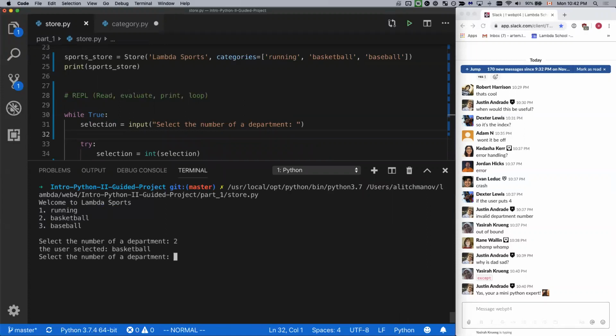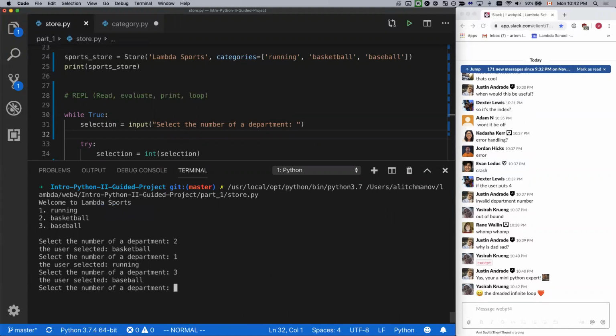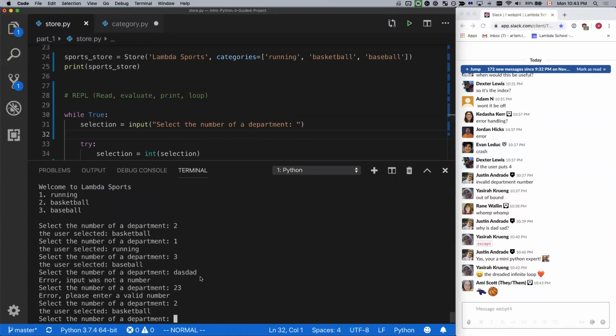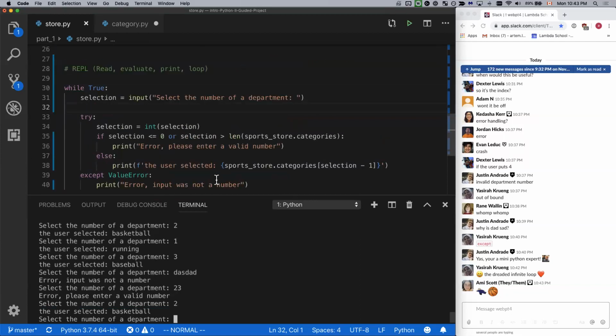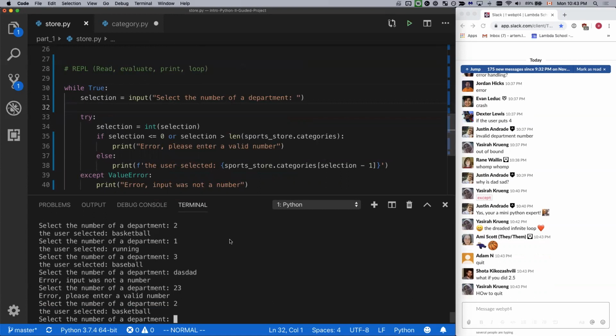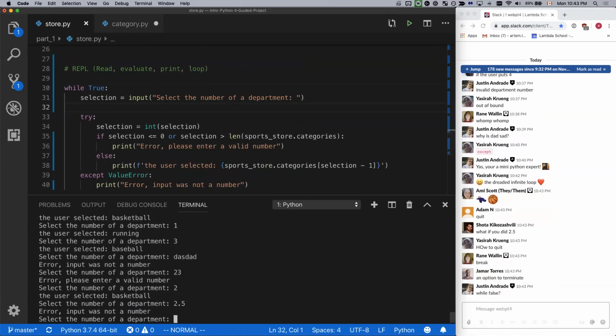Let's type in a number. User selected basketball, selected department, running, baseball, nothing, 23, nothing. And looks like we are on a good roll. Anything else missing from this program? Yeah, 2.5 is probably also going to break. Yeah, all right, great. How do we quit it, right?